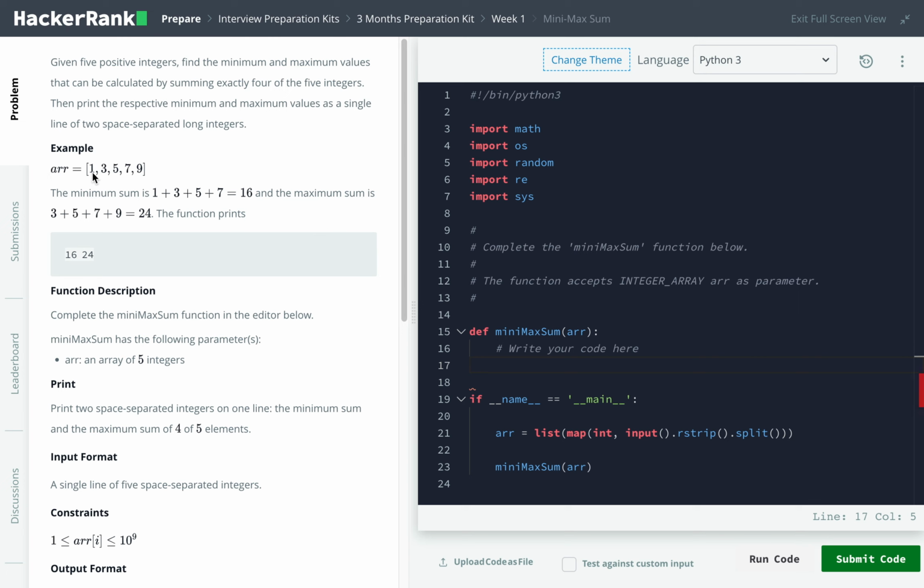Now the array given to us is 1, 3, 5, 7 and 9. So first what we have to do is take the smallest 4 numbers. So in this case it will be 1, 3, 5 and 7. So if you add all those 4, you get 16. So the first number that you print will be 16. Then what you have to do is take the largest 4 numbers. So in this case 3, 5, 7 and 9. So once you add all of those you get 24. That's going to be the second number. Now this is a fairly easy problem, and let's see how to go about doing it.